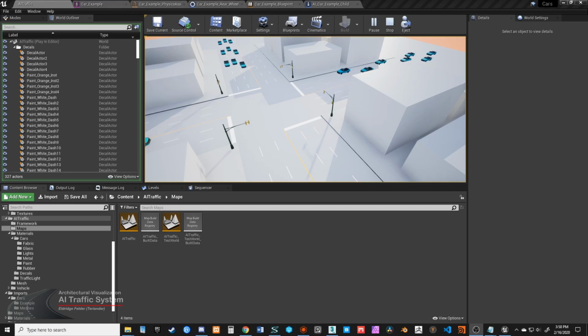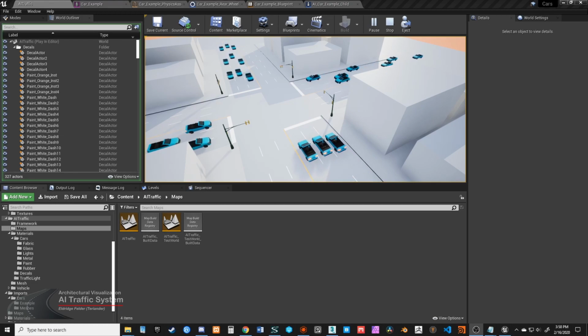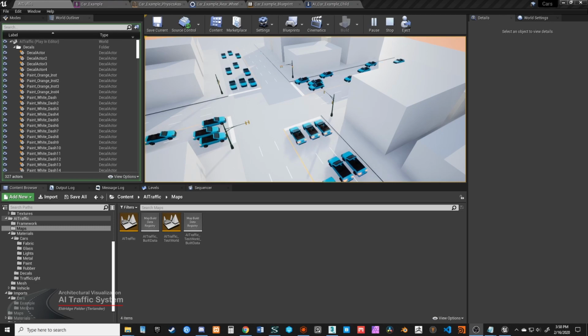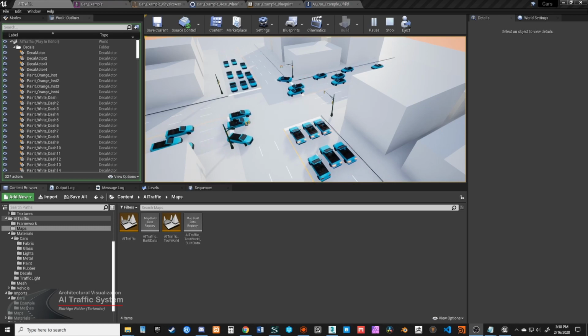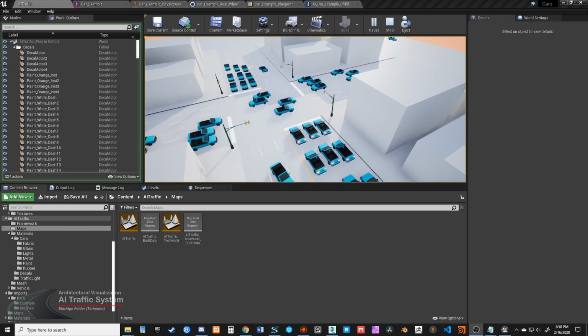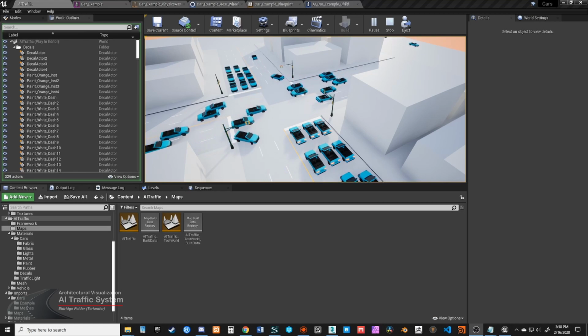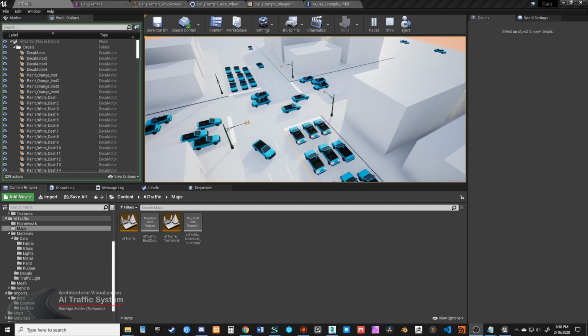In this lesson, I'll show you how easy it is to set up your vehicle to follow splines and traffic light behavior. I'll also assume that you've successfully set your vehicle up as a child of the AI car source from the previous lesson. So let's go ahead and get started.